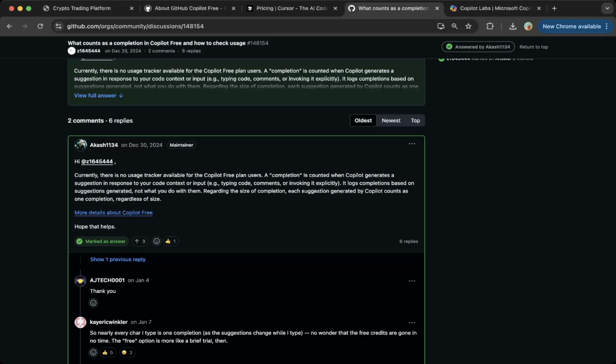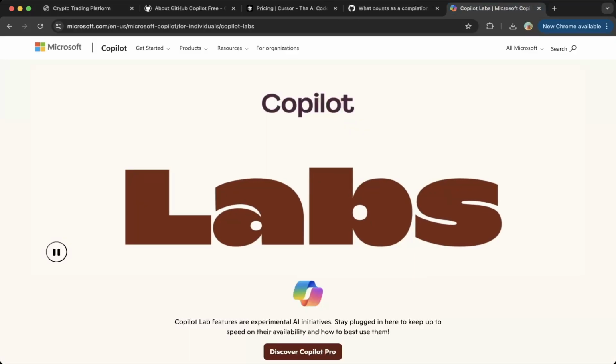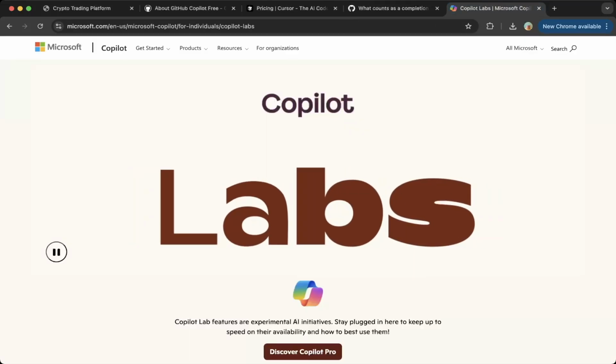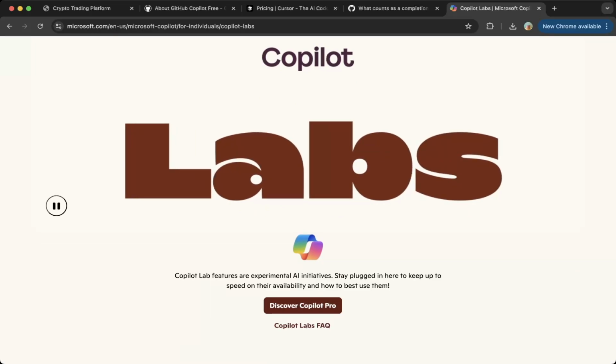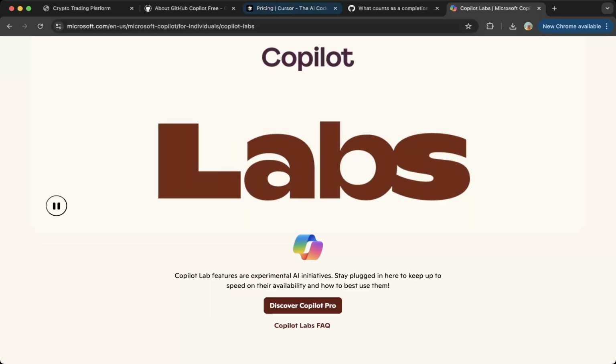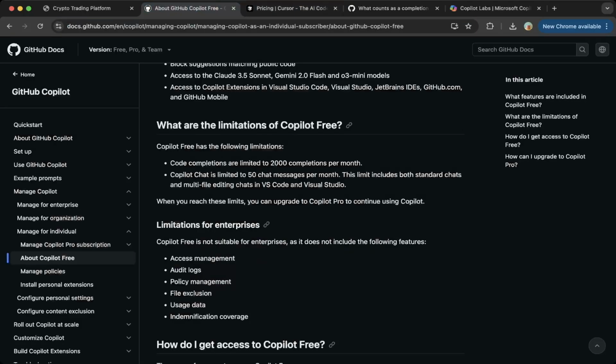If you want to use the Pro version, you can purchase it from the Microsoft webpage. It's Copilot Labs. There's a Copilot Pro, so you can go through the steps to purchase it. But for demo purposes, we're only using the free version.